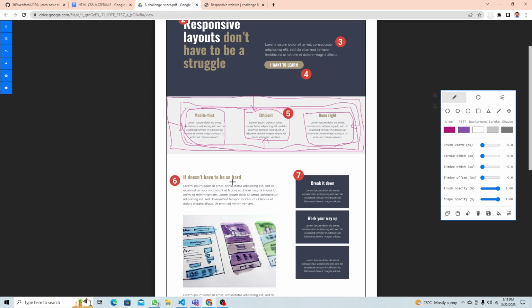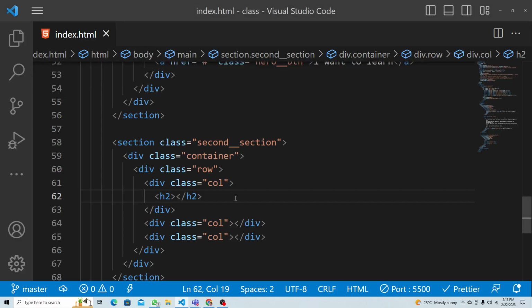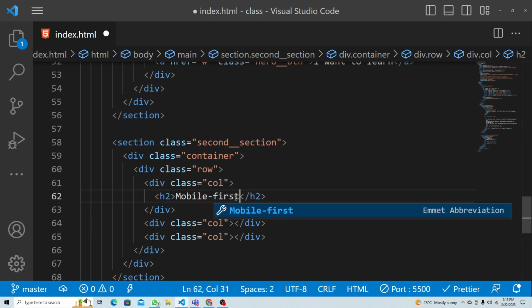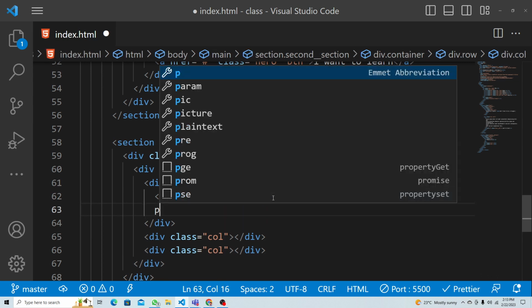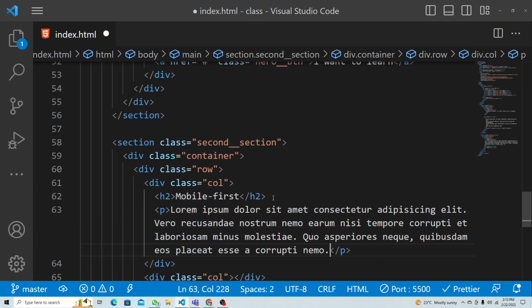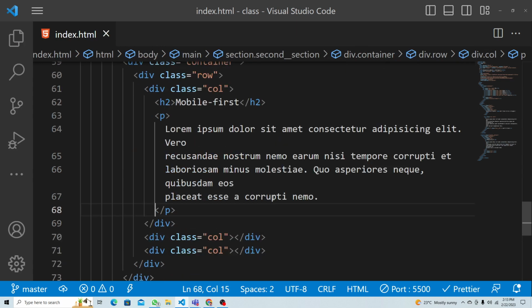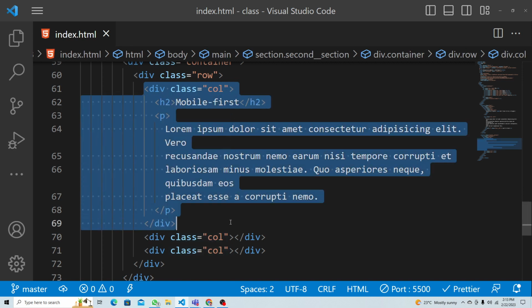So what is there? Mobile first, right? So let's make it mobile first. That is the first one, okay? And then some paragraph text, right? P tag, okay? So that's it. That is the first child. This is the first column, basically, first column.